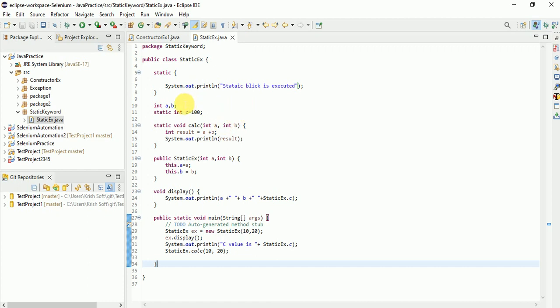Okay, this is about the static keyword. The static keyword in Java is used for any data you want to maintain commonly for all the objects. If you want to maintain it commonly for all the objects, then you need to go for static variable or static method or static block. So like this way you can work with static blocks.